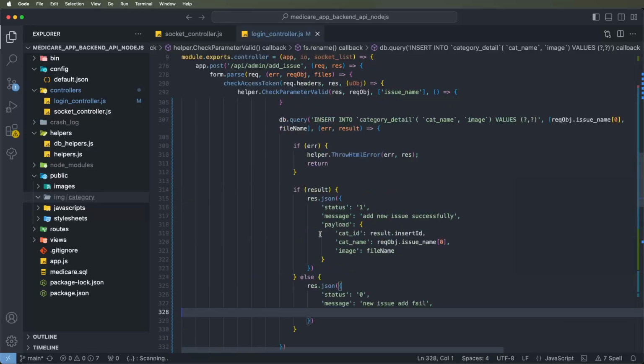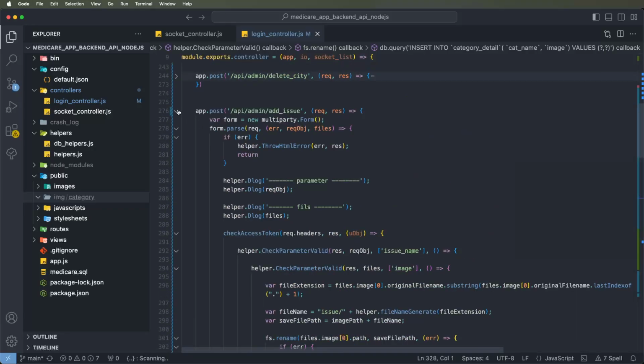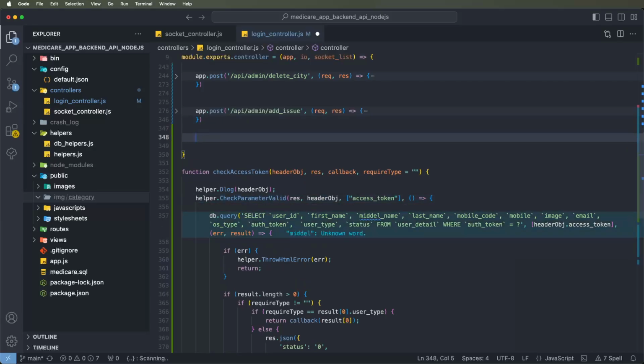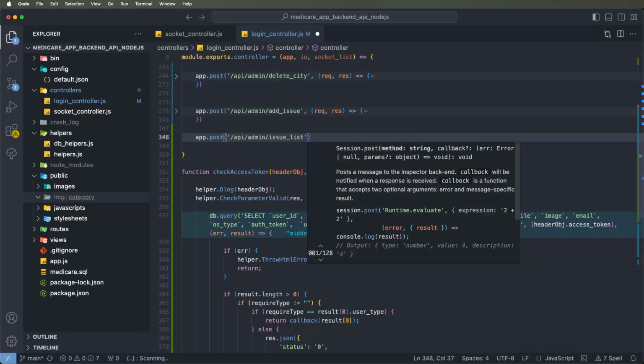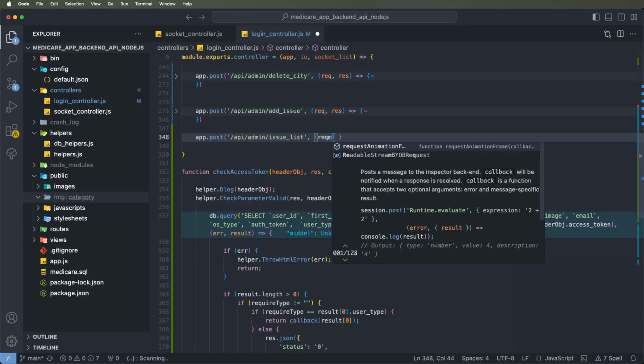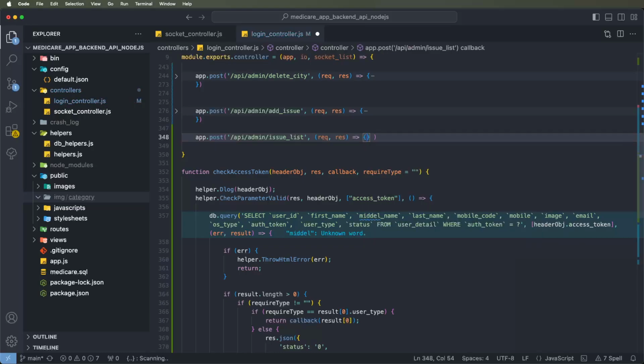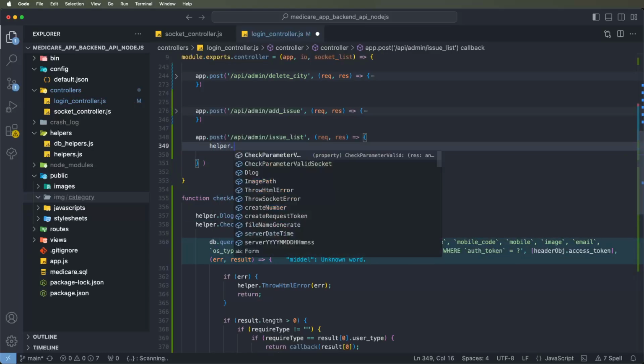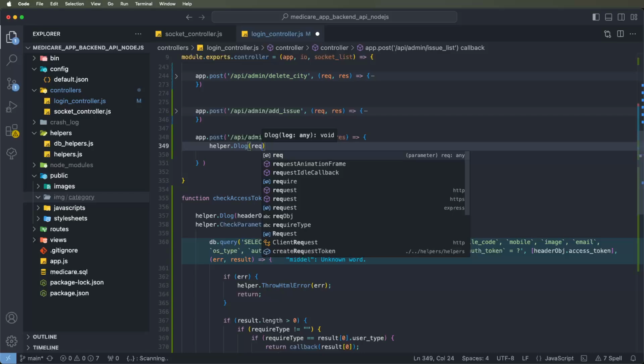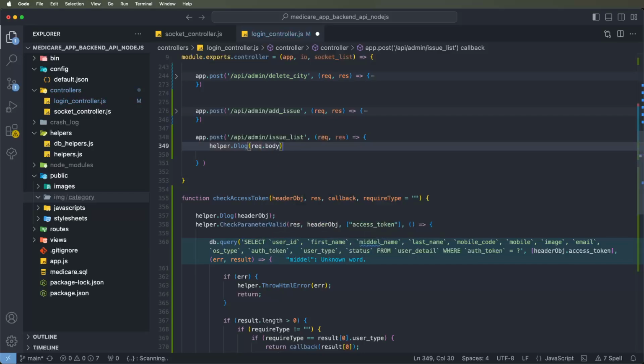Now we need to develop the issue list get API. We need to create it and write down app.post, and write down /api/admin/issue_list, and call the request and response like here. Call helper.dblogs, and print request.body like here.